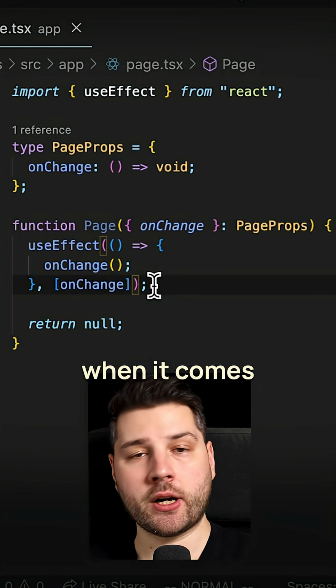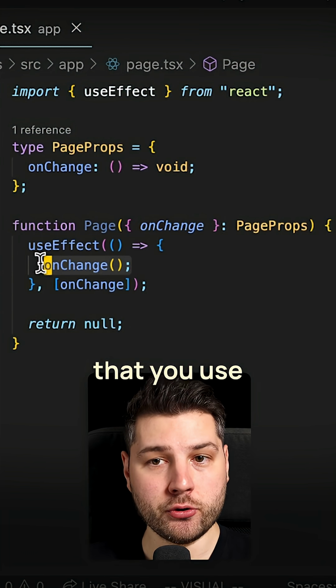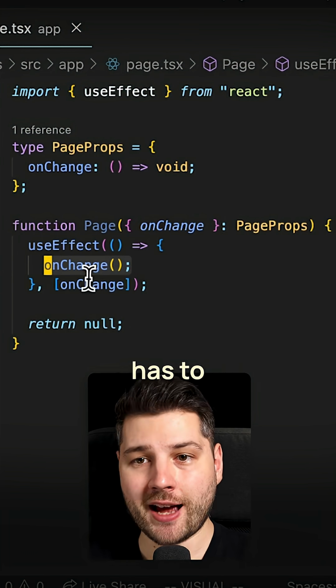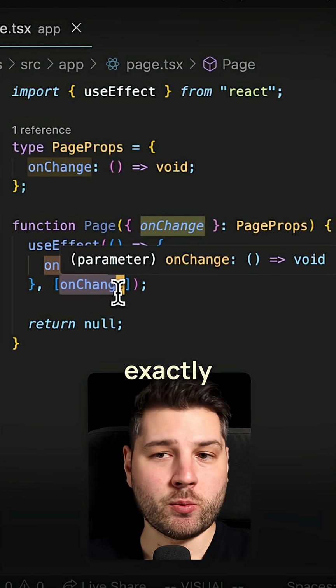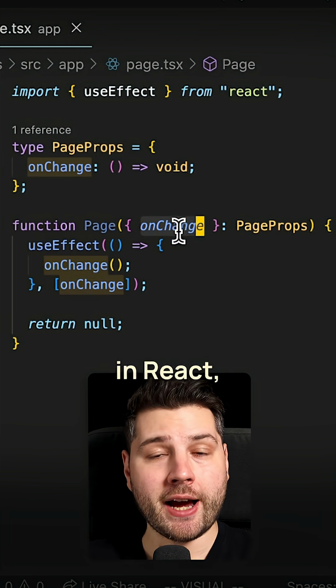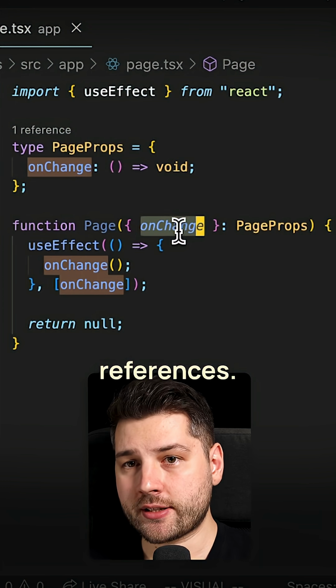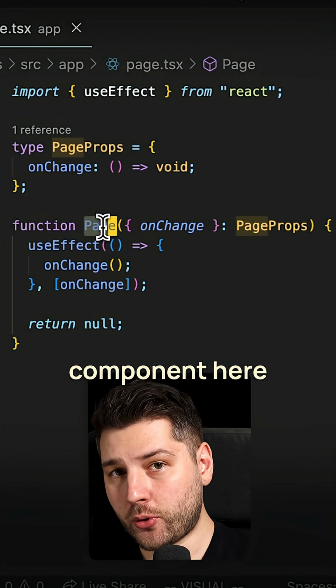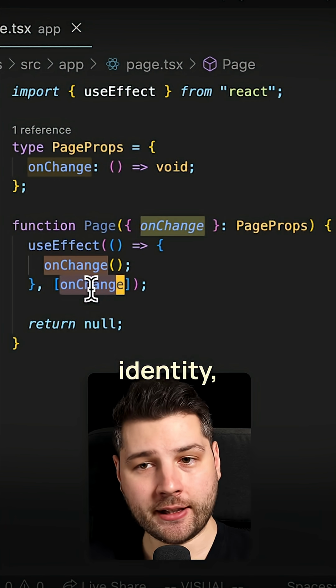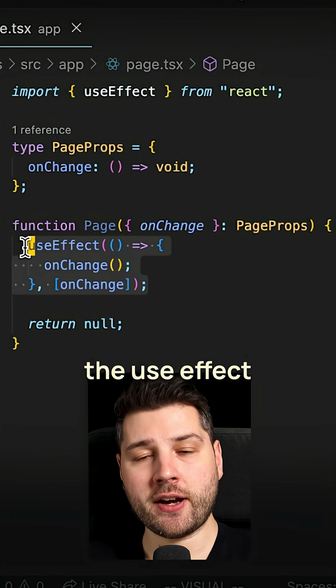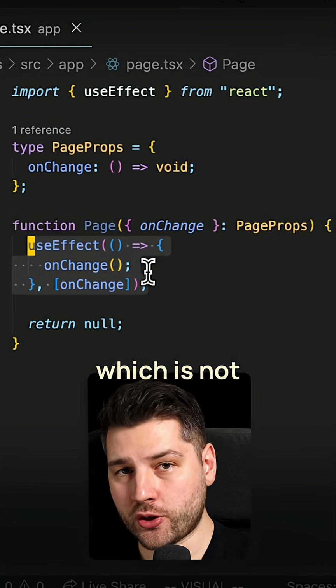Now, of course, we know when it comes to useEffect, right? Everything that you use inside of the body of the effect has to go inside of the dependency array. Now, this is a problem and is not exactly what we want because as we know in React, functions are not stable references. And so every single time that this page component here is going to be rendered, this onChange here is going to have a different identity, which is going to cause the useEffect to fire over and over again, which is not what we want.